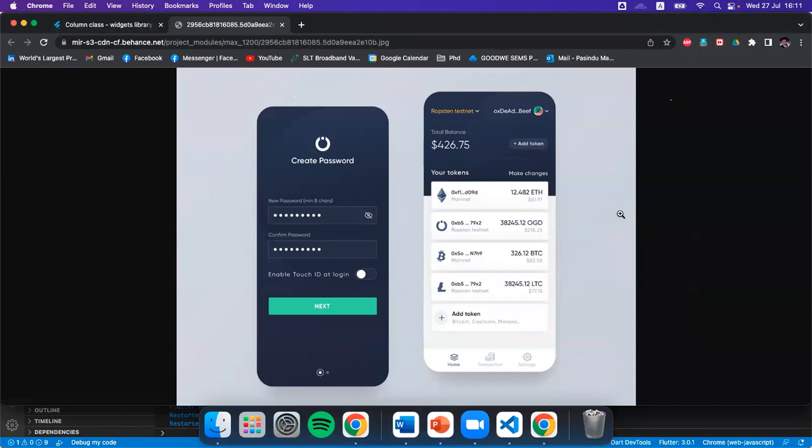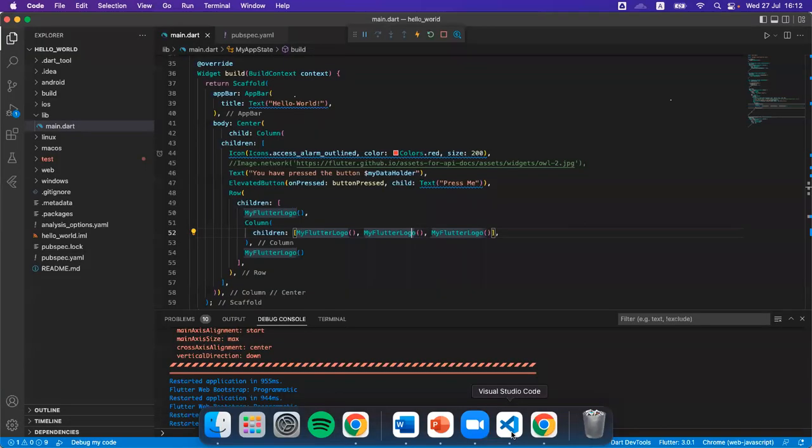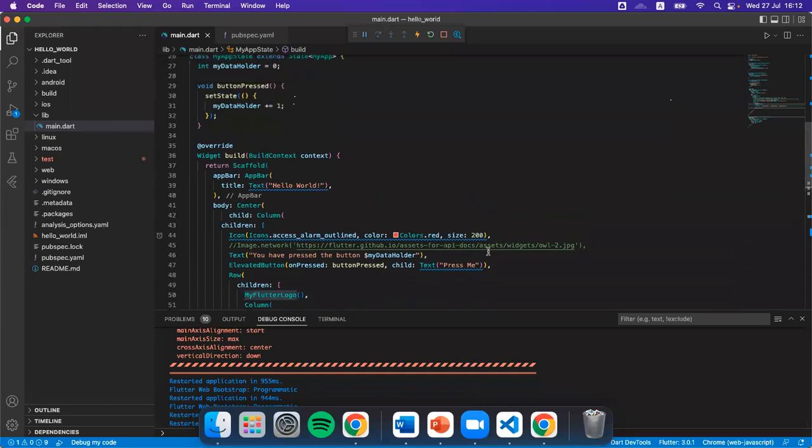Okay, there is a question: how to activate hot reload? For every step, I have to stop and rerun the Flutter app. You don't have to actually activate it. It is basically when you save the page, it will automatically reload.